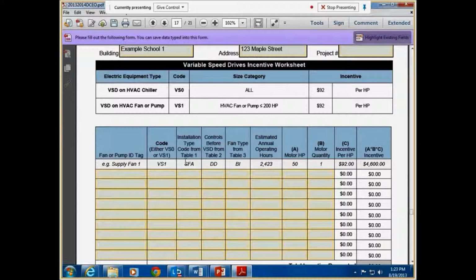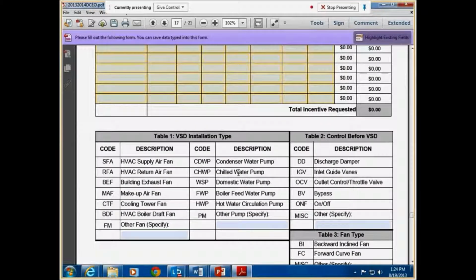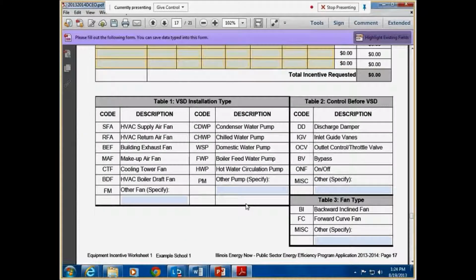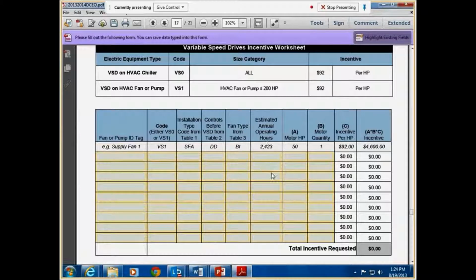And then there's a series of codes moving here to the right, 3 different codes from tables 1, 2, and 3, based on the installation type, the type of control that you had before the variable speed drive, and the fan type. So you would just look up some information about your particular piece of equipment and choose one of these codes. And then the estimated annual operating hours of the piece of equipment, the motor horsepower, and then the quantity, and it will calculate the incentive for you.